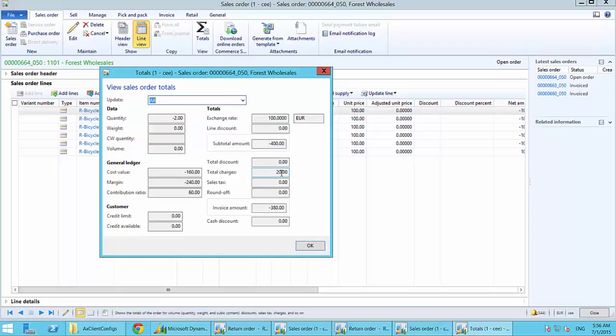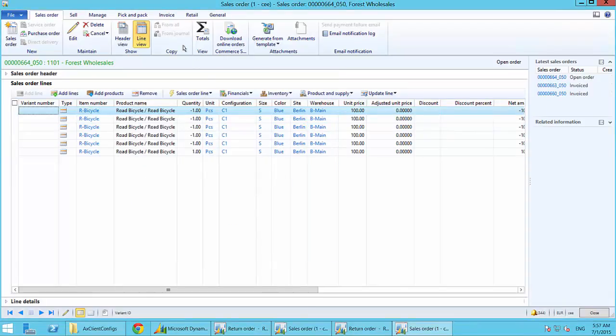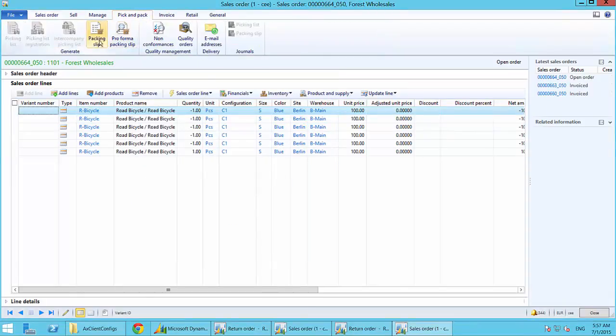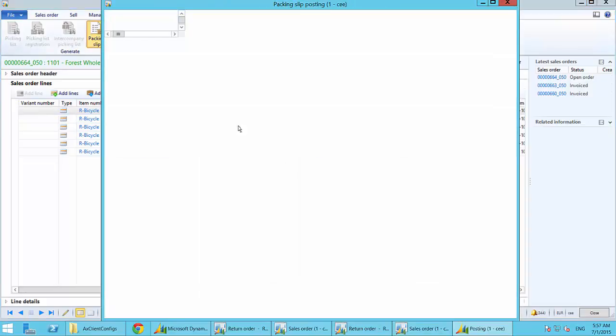But we have charges of 20 euros, that is handling charges. One is derived from the return reason code and one is derived from the disposition code, so total 20 euros. And finally the invoice amount which will be credited to the customer is 380 euros. Then as a next step, we can packing slip update this sales order.